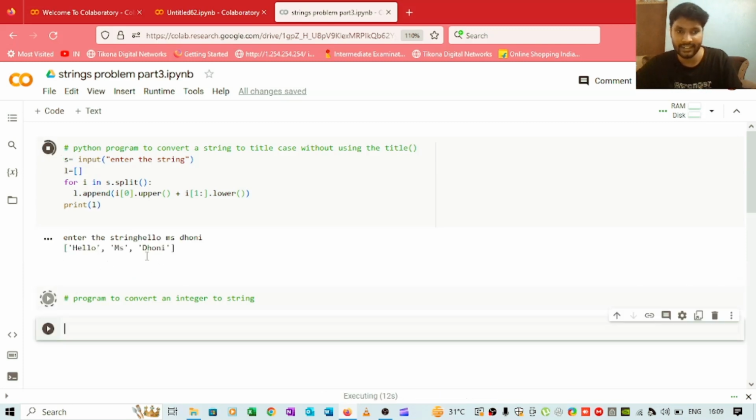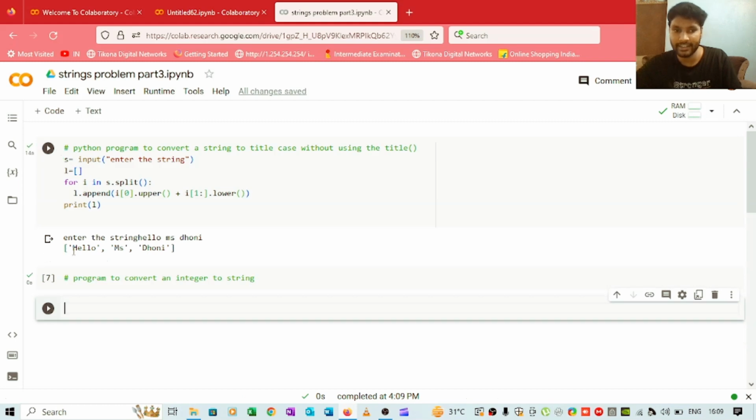See, we are getting it inside a list, but still we are not getting it as a sentence. We are getting this sentence inside a list, and we have converted the first letters to capital ones, and the rest of the letters are in small letters only. But we want to get this as a sentence. For that, we have to convert this into a sentence.